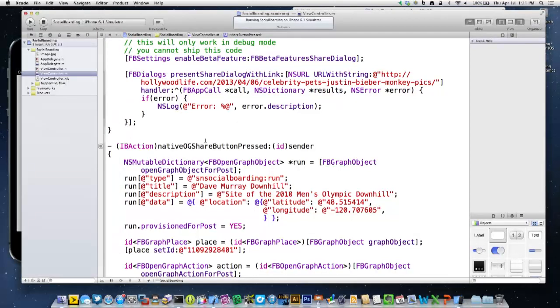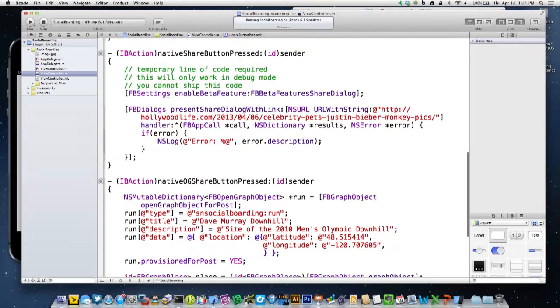When I click on the native sharing or tap on the native sharing button, I will invoke the FB Dialogs class. Again, I will supply some information there. One thing that's interesting is in this beta period, we require you to explicitly enable in your code a beta feature.